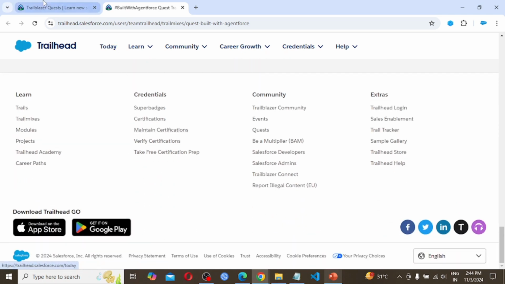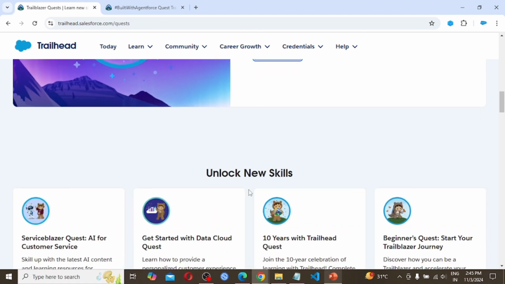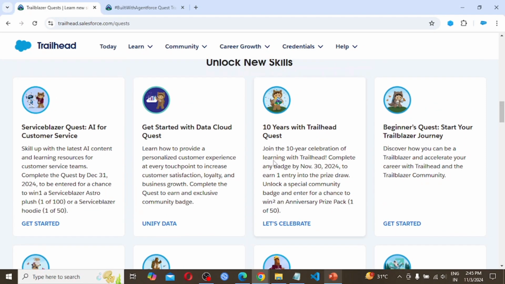Then, coming back to our Trailhead account, here is Unlock New Skills. There are some more activities given here. Service Blazer Quest: AI for Customer Service. Here it is also providing some swag. Get Started with Data Cloud Quest, 10 Years with Trailhead Quest, Beginner's Quest, Start Your Trailblazer Journey.